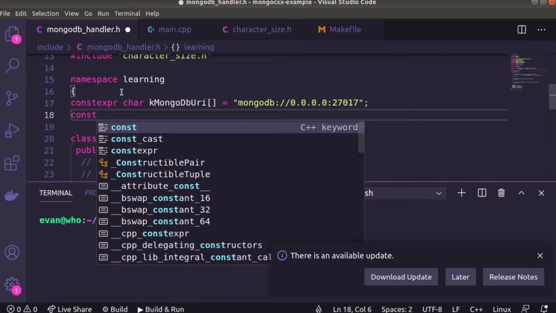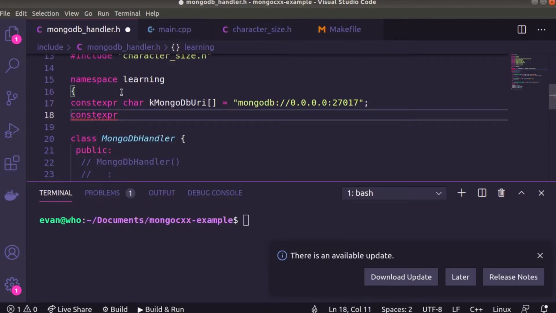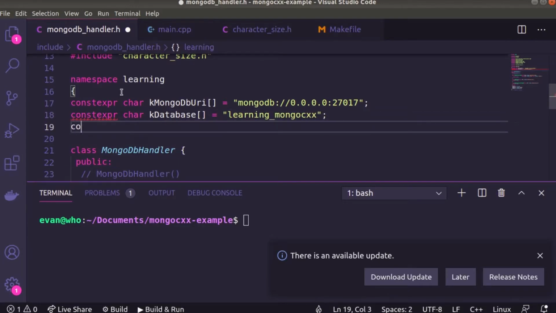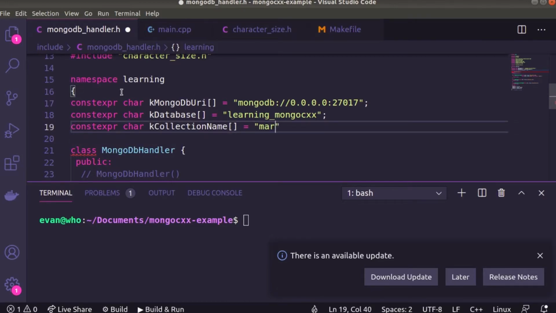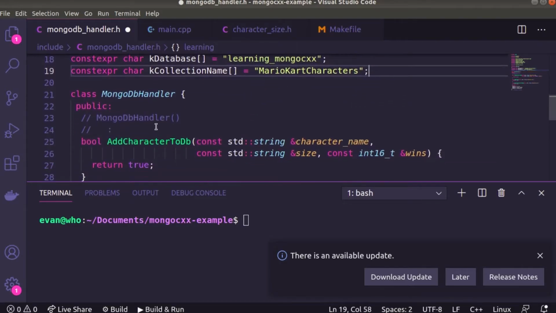Next constant variable I'm going to do is constexpr char, and we'll do kDatabaseName. This is going to be the name of our database that you can find in MongoDB. I'm just going to call it learning mongocxx. And then finally we're going to create a collection name. So char kCollectionName, and this is just going to be Mario Kart characters, like so. Just double check our spelling. Everything looks good. Now we can go ahead and finish our constructor.